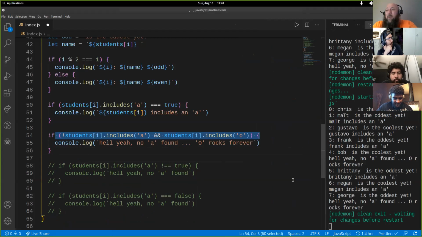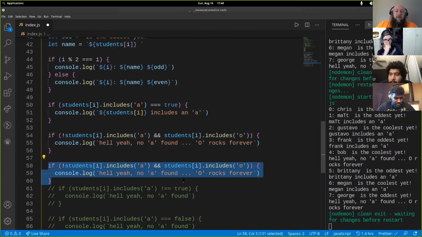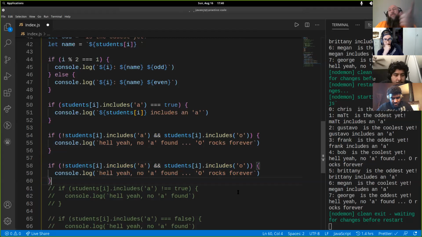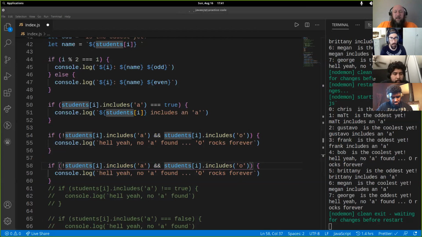Now, just for giggles, I'm going to let you copy and paste this one. So let's copy this one real fast. And we're going to add a third one. We're going to say, if it does not include an A, and it includes an O, right? But let's change this to negate. And we're just going to negate that. What happens? Come on, negate for me. I would appreciate that. There we go.